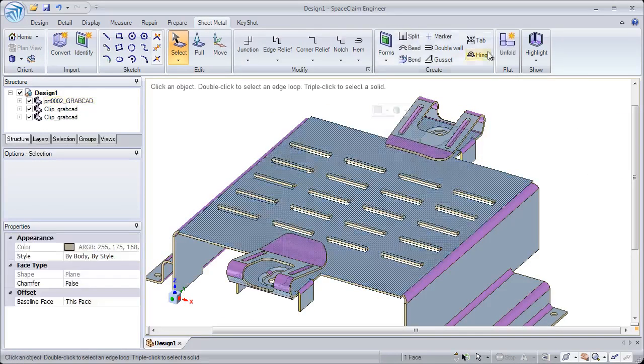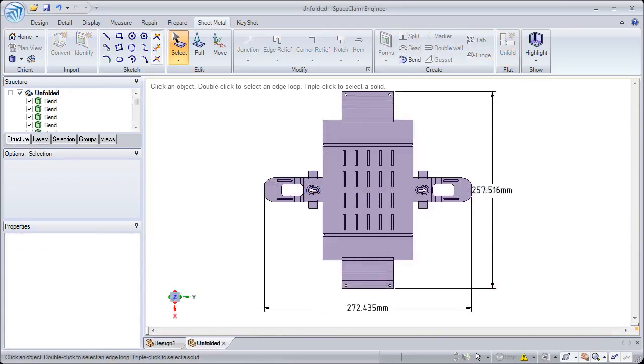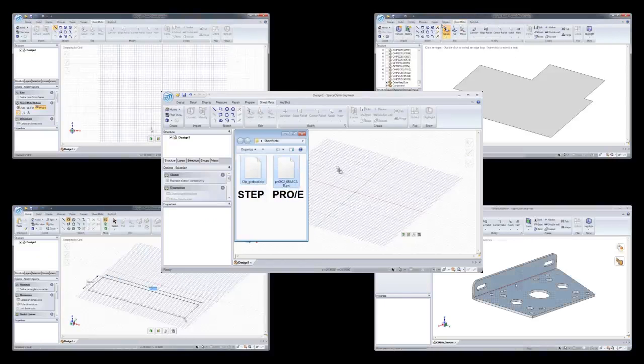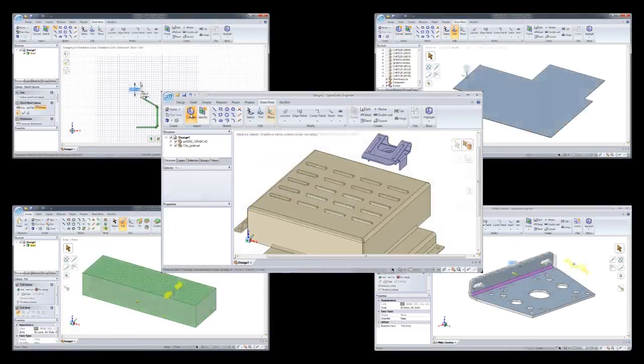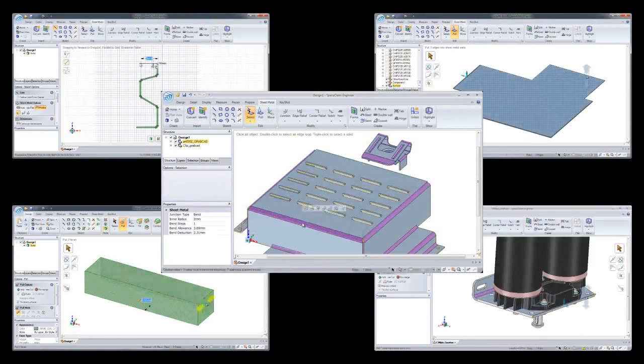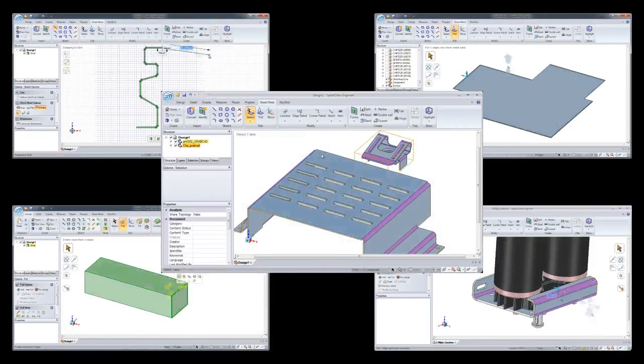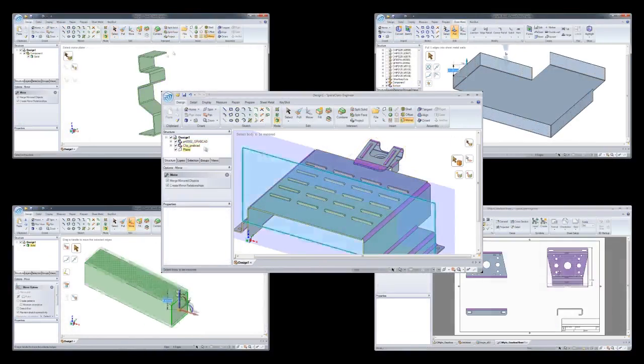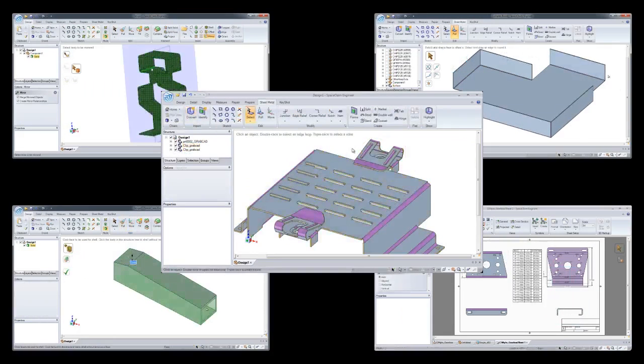Reusing existing data is the fastest way to converge on a new design. SpaceClaim sheet metal is the fastest, most robust tool on the market. We allow sheet metal designers to build and design parts in a fun, flexible environment, which saves time during the design cycle.